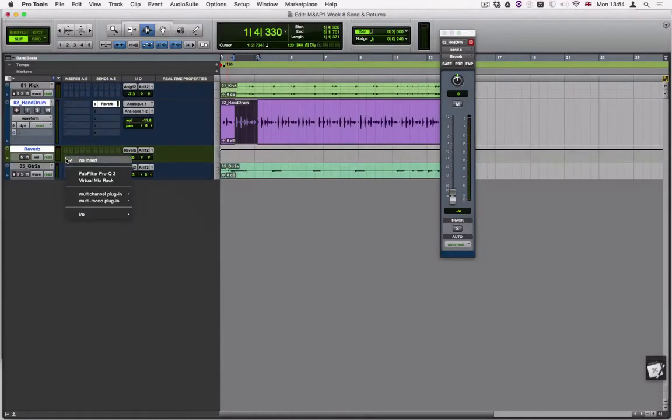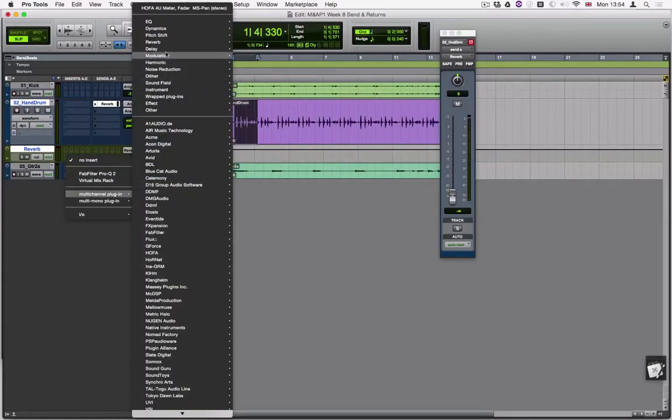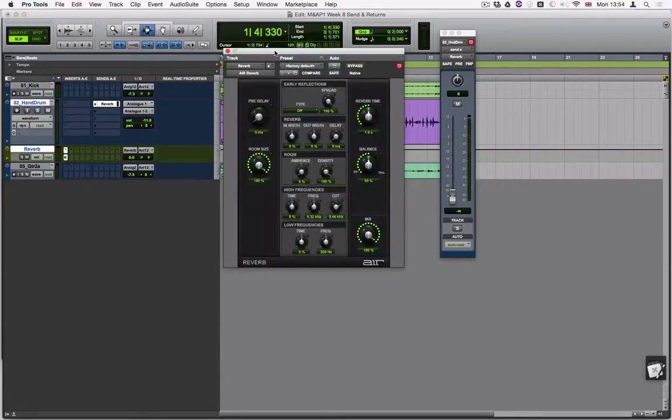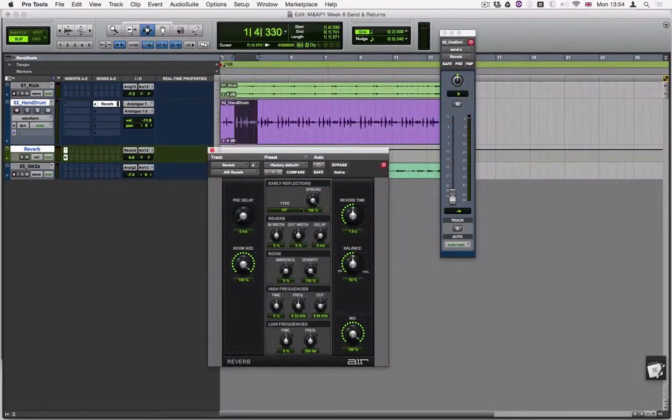So on the track here, I'm going to go to the inserts, get myself a reverb of some sort. There we go. And then if I play this, there is certainly reverb there.